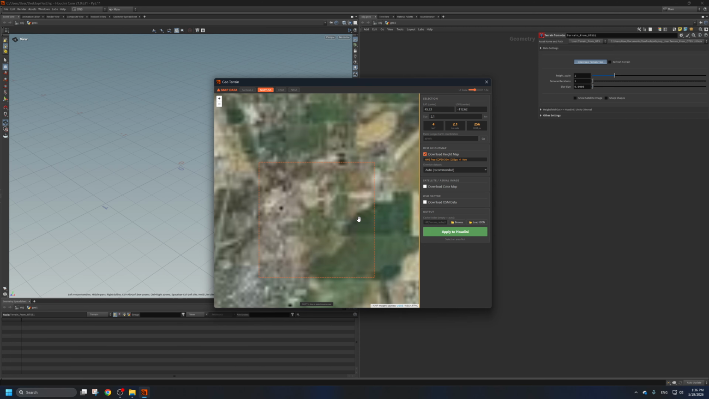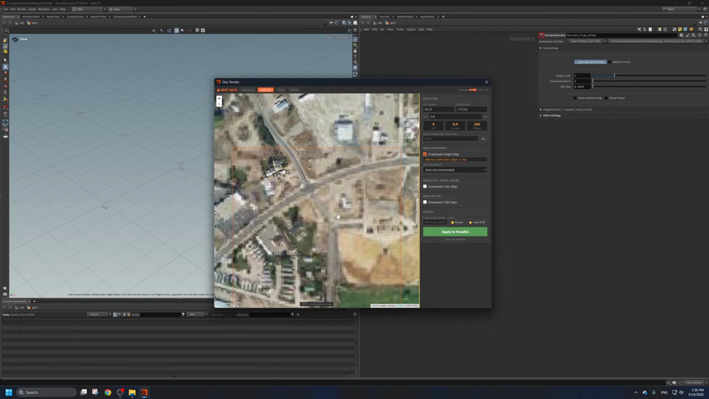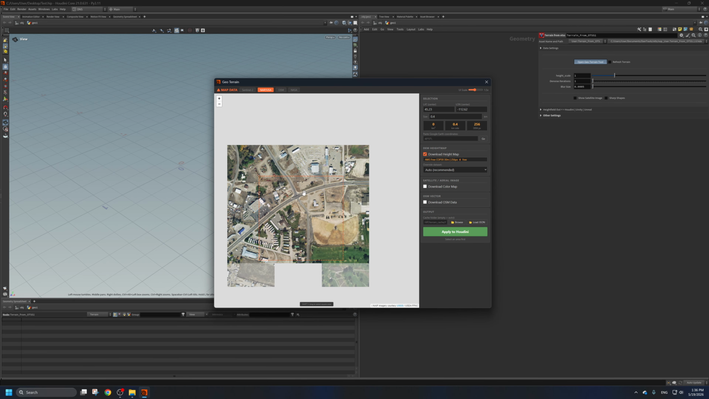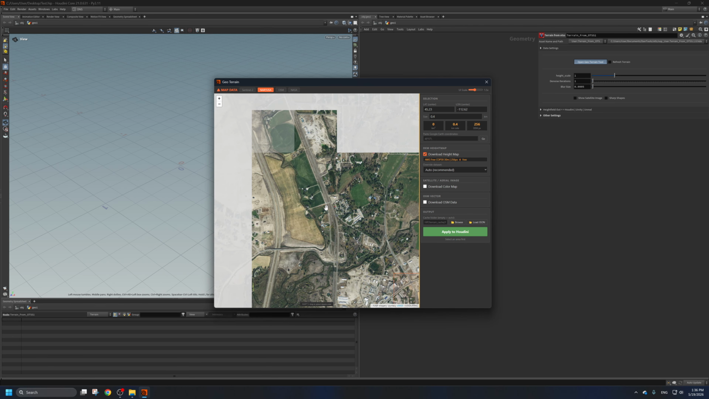Can you see, it's really high resolution and really good, and it's for free. Unfortunately, we don't have the same thing globally. You can see it's very blurry. This is 30 meter per pixel. This is maybe 1 meter or less per pixel, which is really good, but it's only for the US.